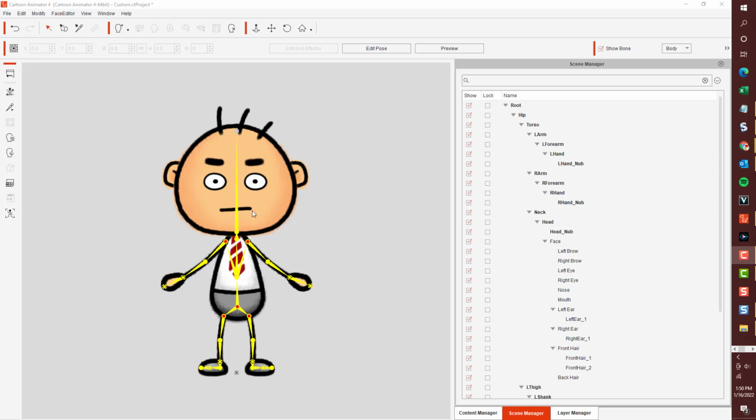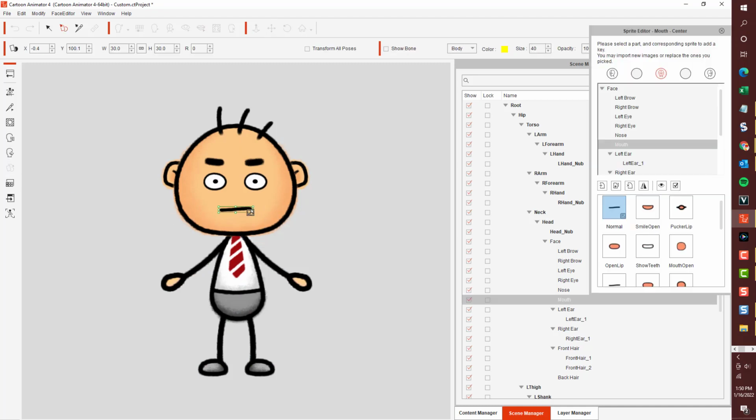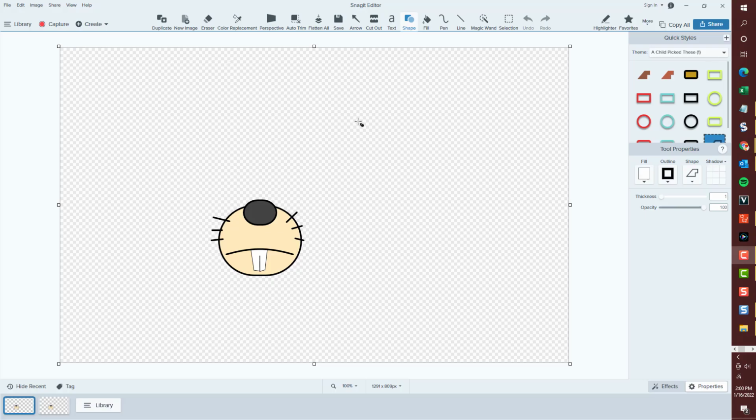And now back here to Ted. Let me take his, I don't want to see the bones right now because I'm not really interested in those. But I'm going to go under the sprite editor. Now you see here the mouth on the G3 character has a lot of different sprites. It's sprite driven motion: every time he makes a different sound or a different look for his mouth, they use a different sprite. Right now I'm just concerned with this one.